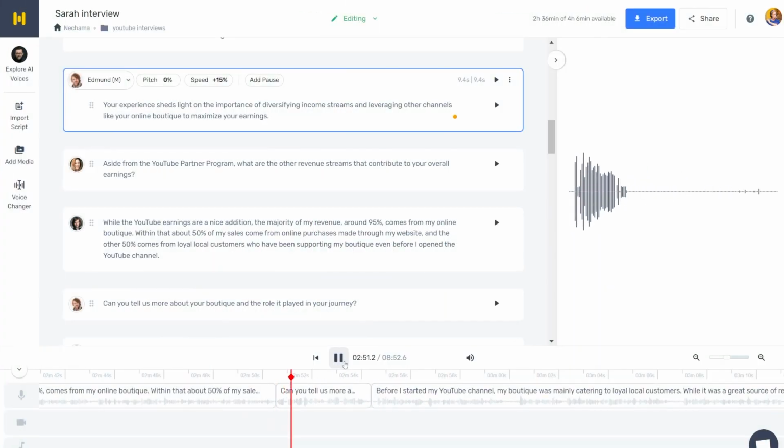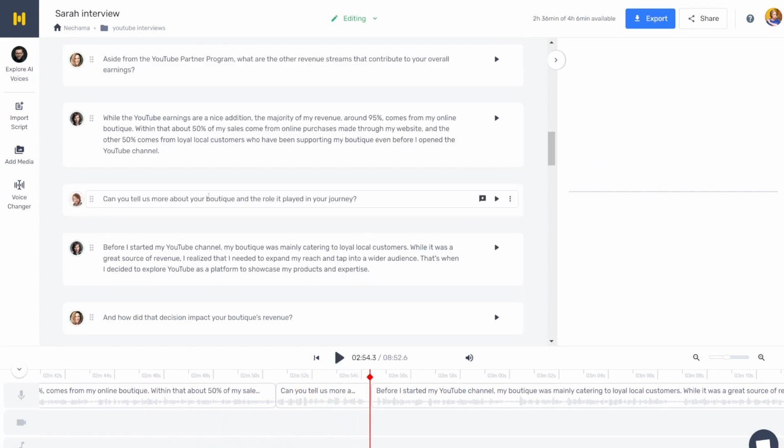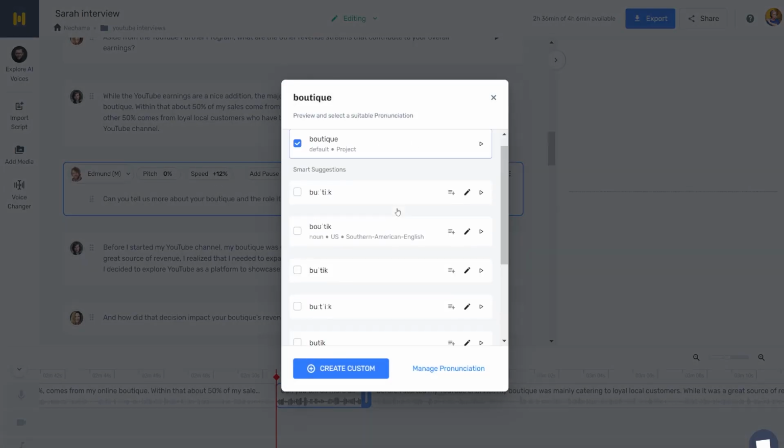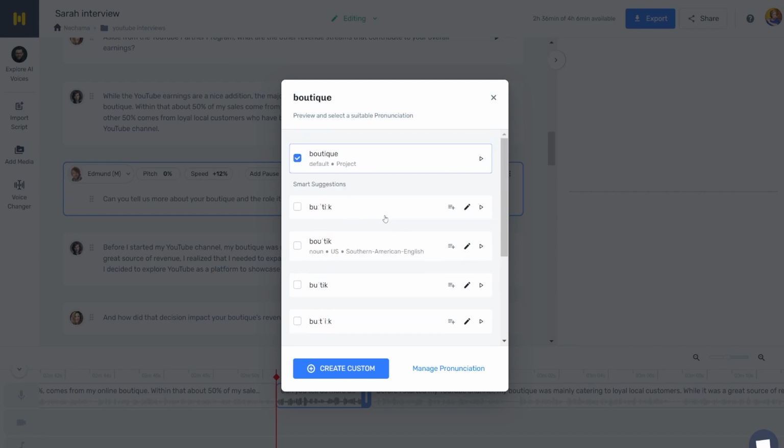Can you tell us more about your boutique and the role it played in your journey? Let's say this word wasn't the best one. I can press the pronunciation and then I get different ways for this word to sound. I can preview from here. Boutique. Which is not what I'm looking for. Boutique. So that and so on.